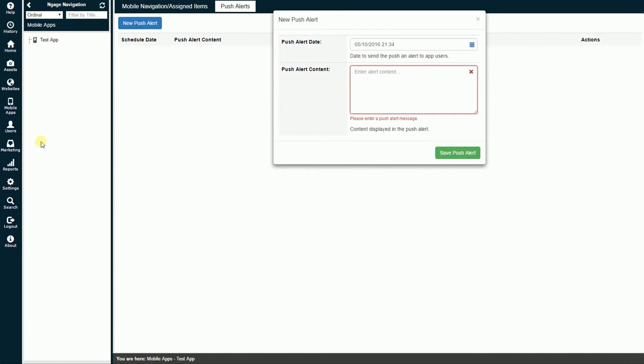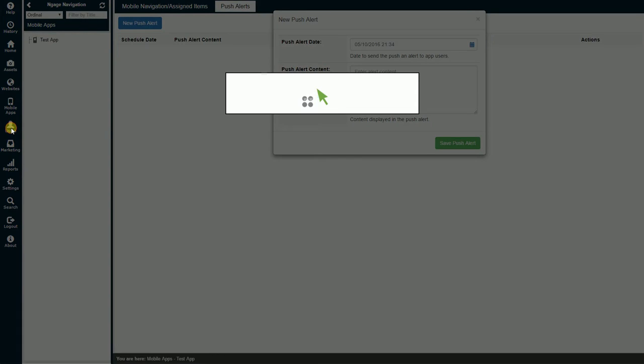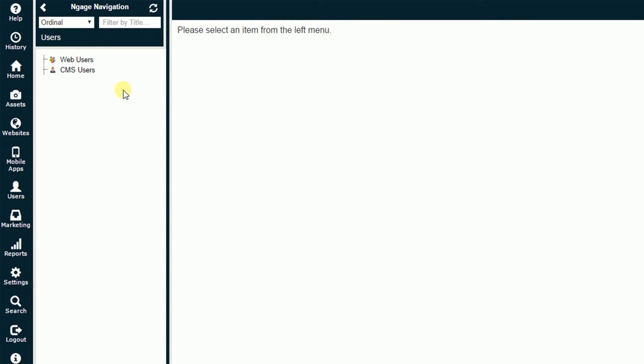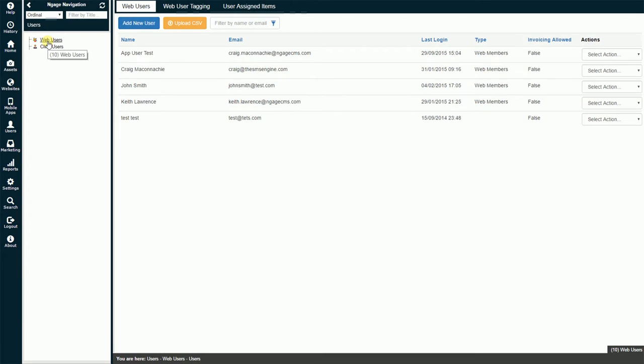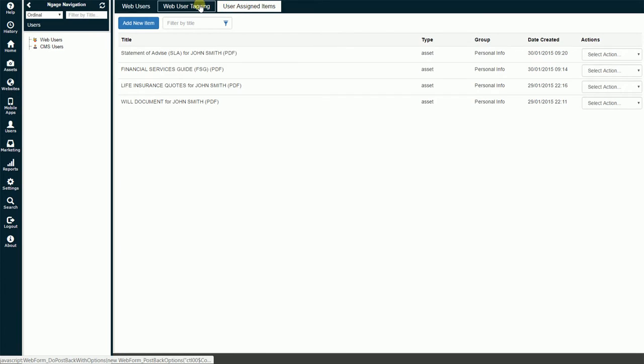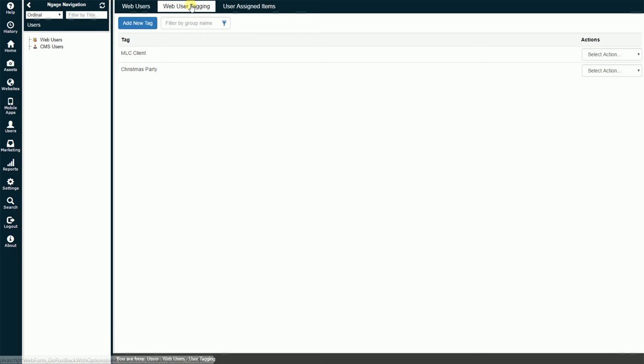Next up is Users, and you can see there are two types of user here. Firstly, we have web users. This will display a list of users that can log into your website, depending on your setup. You can authorize users, reset passwords, and assign documents, links, and content to a specific user, and this will appear once the user logs into the website.